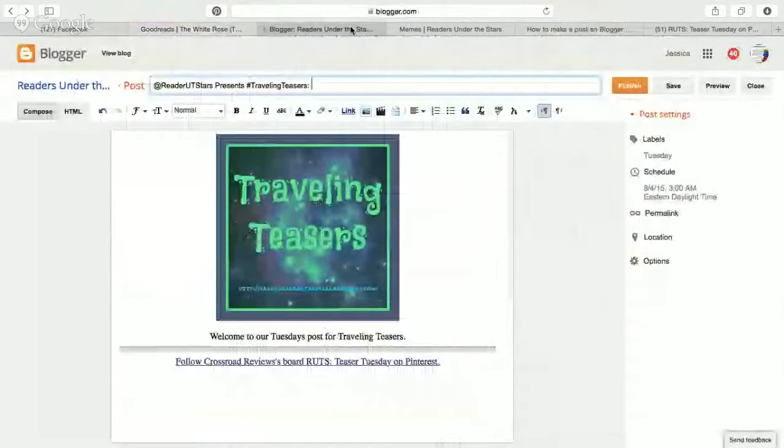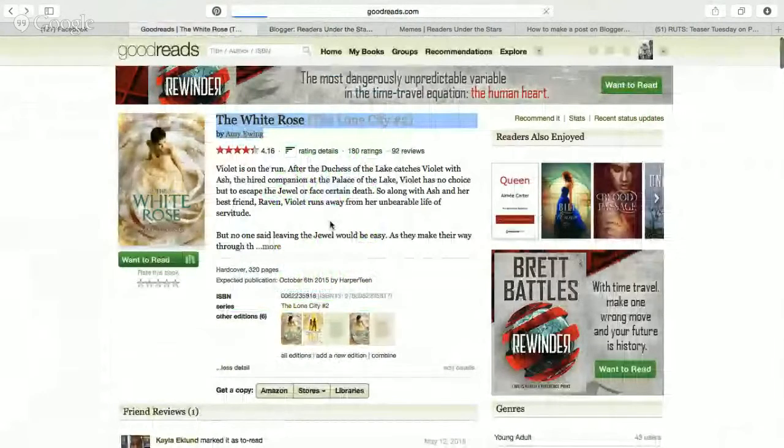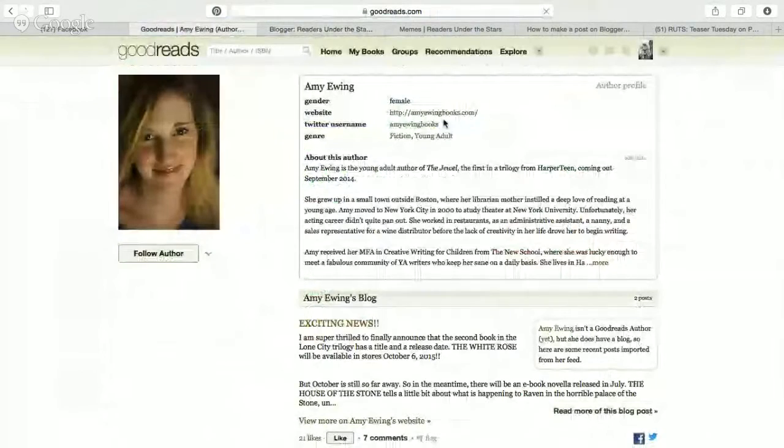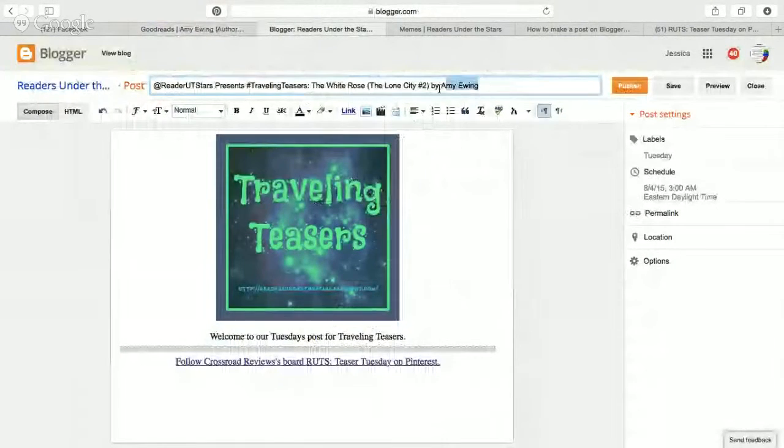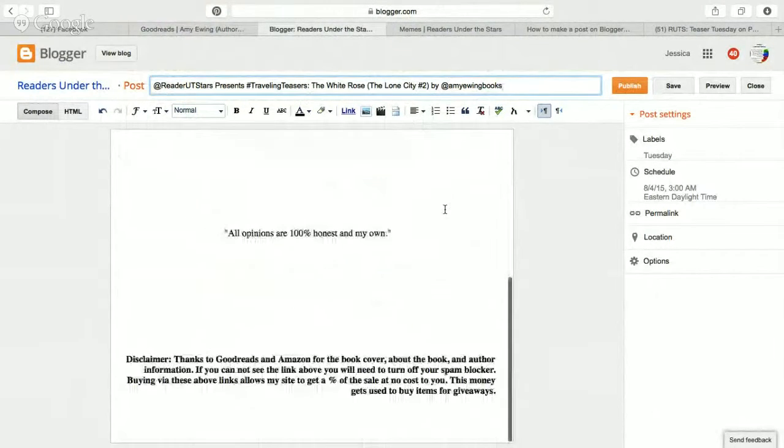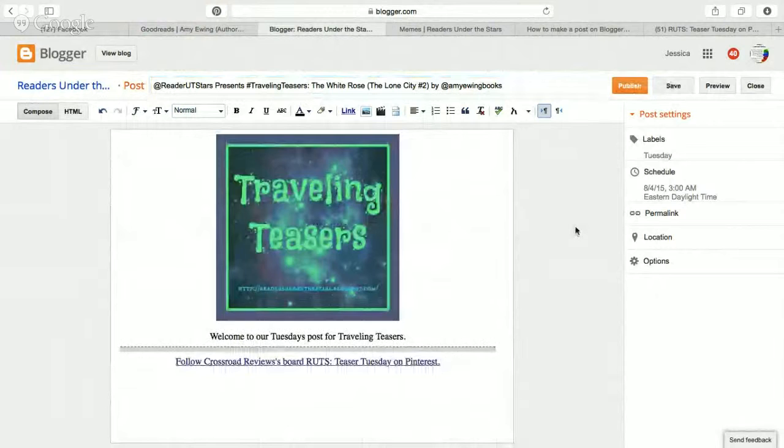So then we can just do this and then put that in there and then do this here and put her Twitter information. That's the other thing, that if you're going to share teasers and stuff, make sure you tweet to the author. Most of them really love that. Okay, and then we can just click publish because it's done.